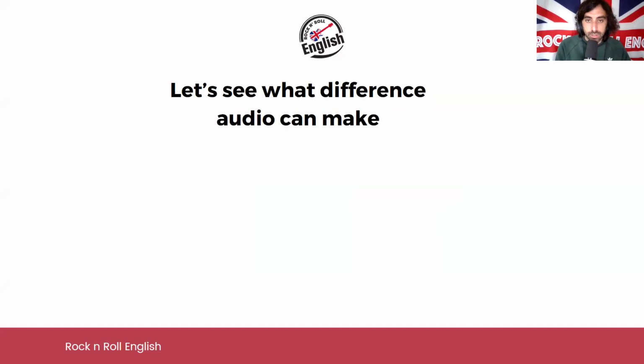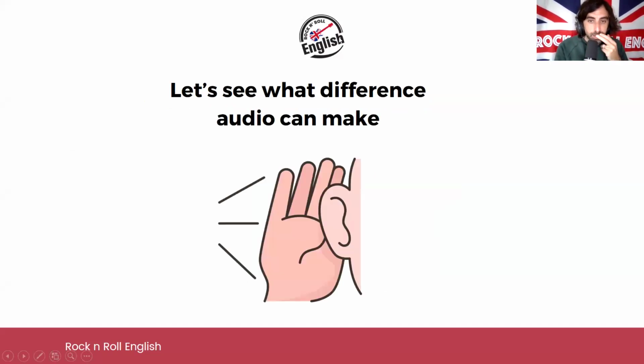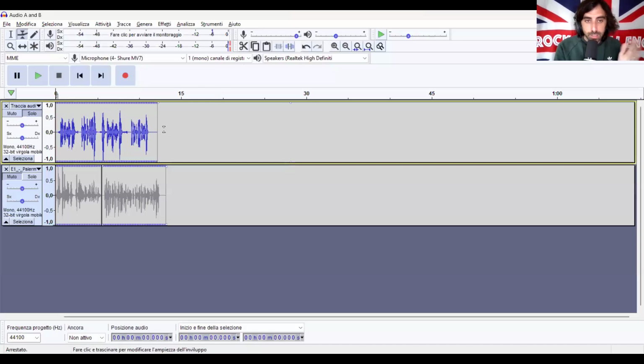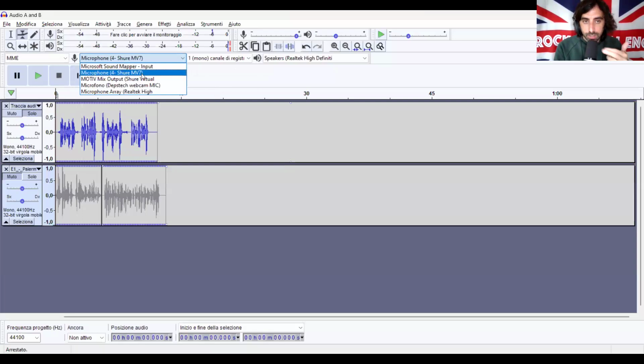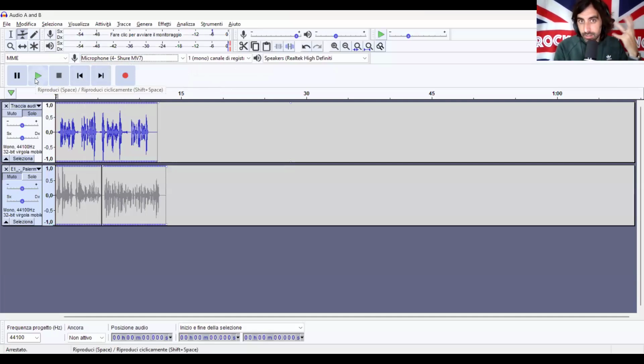demonstrate this to you. So let's see the difference that audio can make. I recorded this earlier, and I'm going to ask you to tell me what you prefer, audio A or audio B. All I did, as you can see here, is change the microphone. This is the microphone I'm using now, and I just changed it to a different microphone that's from my computer. Remember, audio A was from my computer, because often you don't realize until you hear them next to each other. So what do you prefer, audio A or audio B? Put it in the chat after you listen.